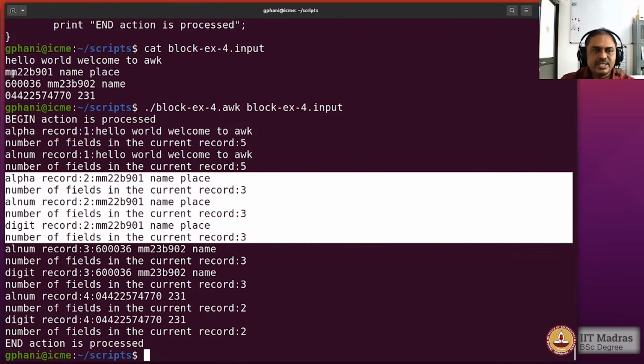Now look at the second record. The first field is MM22B901. It has both digits as well as alphabetical characters. So it will be executed by all three blocks: alpha, alnum as well as digit.